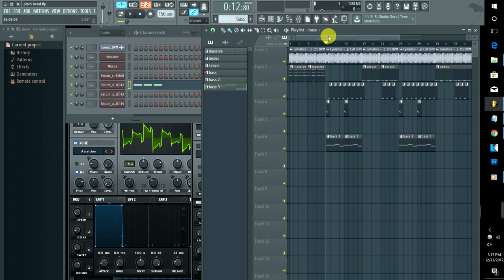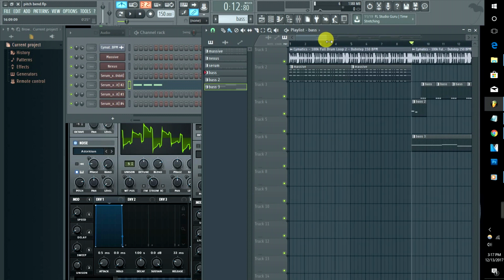A lot of people will tell you, oh, just do it the easy way, legato triggers. Look, if that's not what you're trying to do, if you're not trying to make a lead with a legato trigger, don't do it. If you're trying to pitch bend, do it the right way.